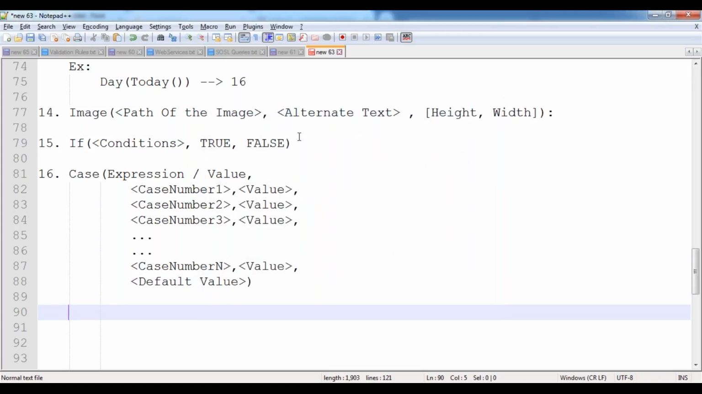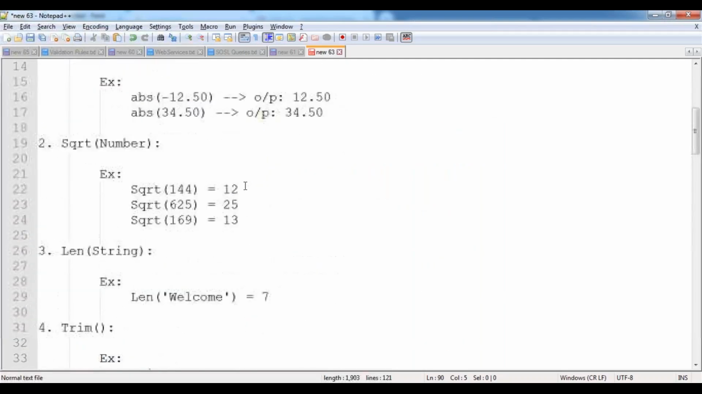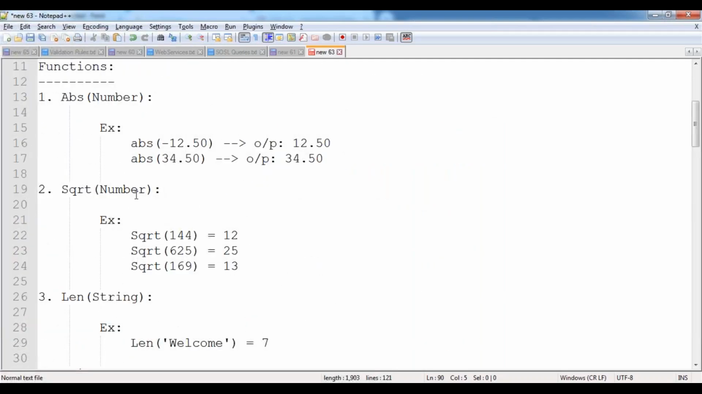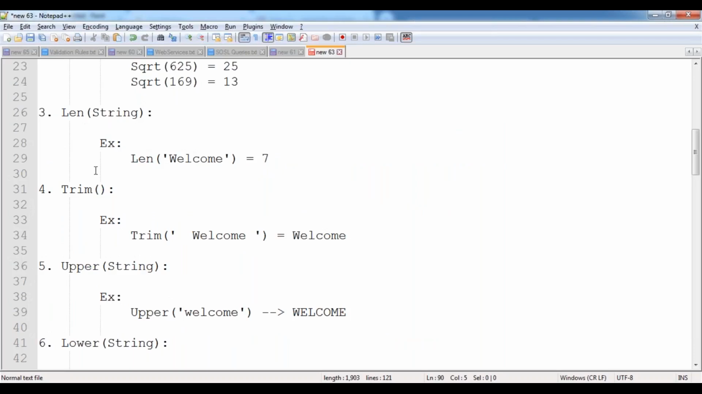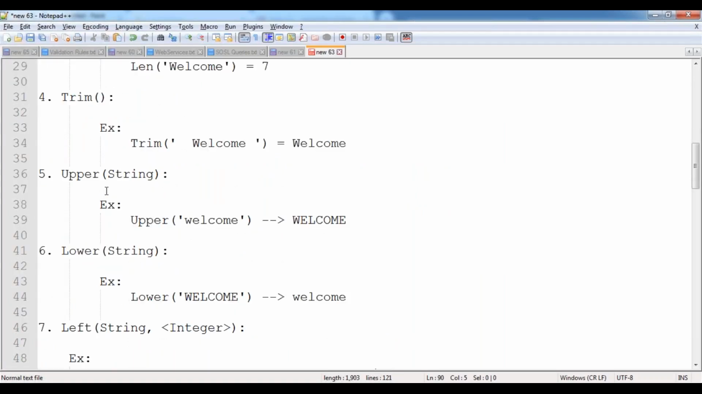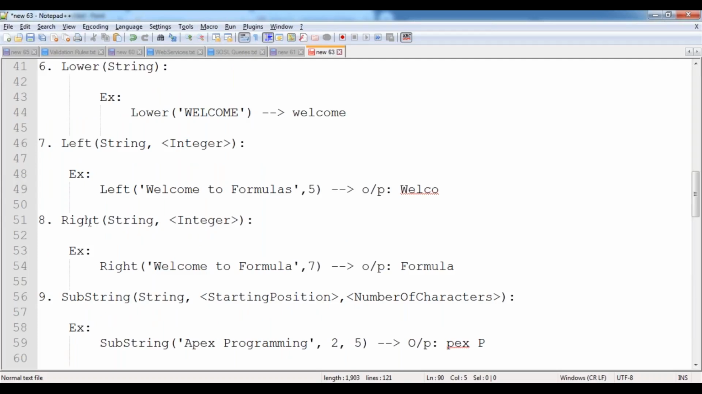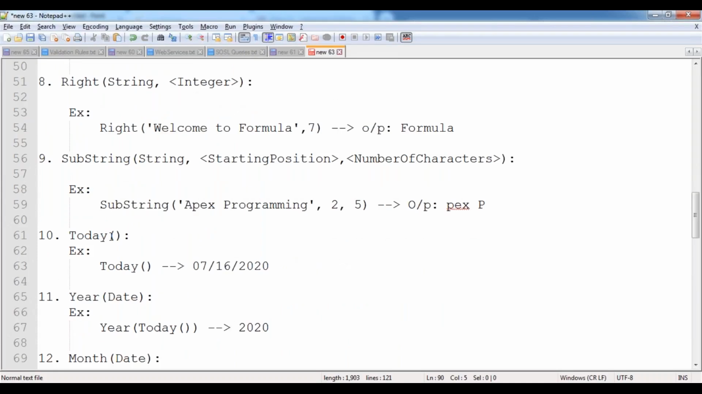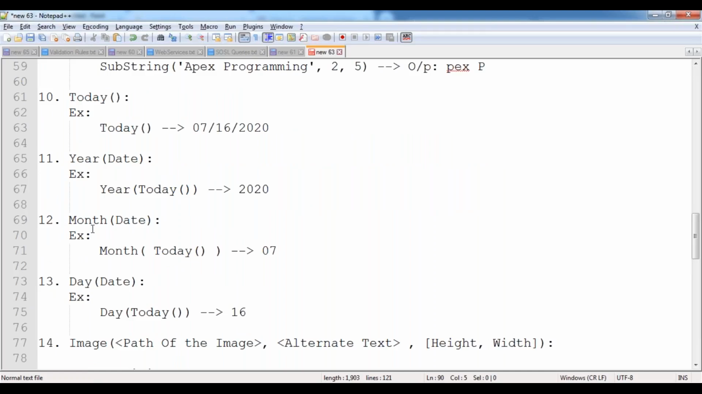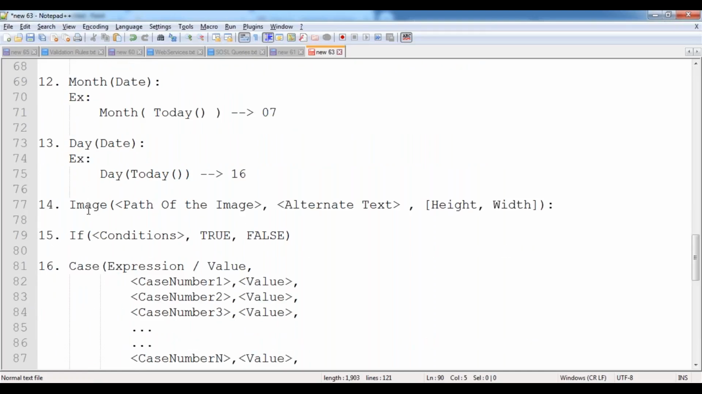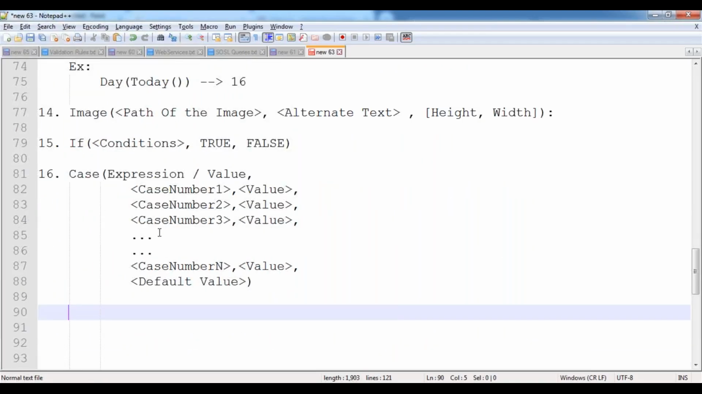These are the various functions that are available as part of your Salesforce instance, which we can use to prepare the formula. We have the ABS function, square root function, length function, trim function, upper function, lower function, left function, right function, substring, today, and the year, month, day, image, if, case. These are the various functions that are available. How to prepare the formula by using these functions, we'll see in tomorrow's session.